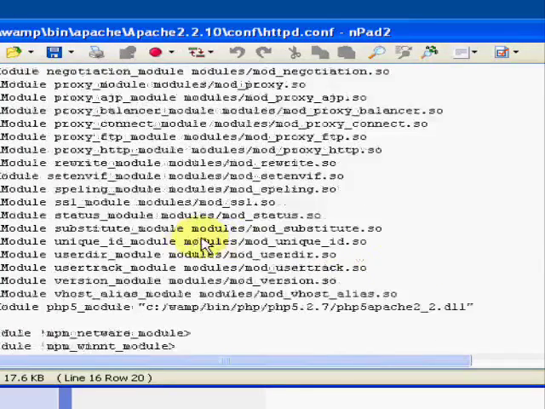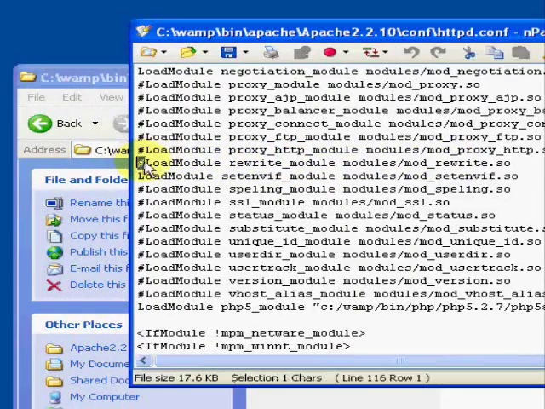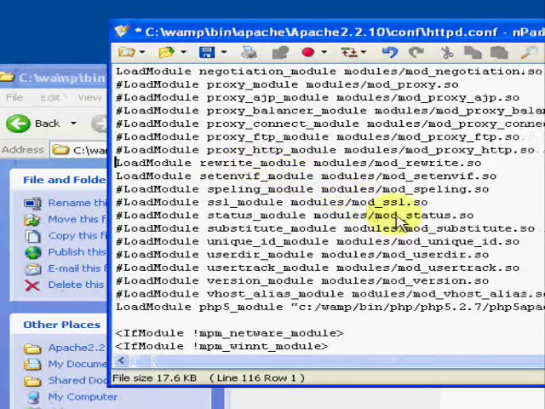And the one is mod_rewrite. There it is there. You'll see that it is commented out, so we want to just remove that comment. That's all you have to do.